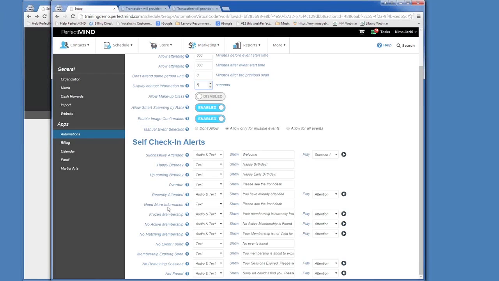Display contact information for X amount of seconds. So as you saw, as I was attending myself, you saw my name, Bruce Lee, and Bruce Lee's picture on the screen for a few seconds. You can actually adjust how many seconds you want that information to display. Now, why is that important?